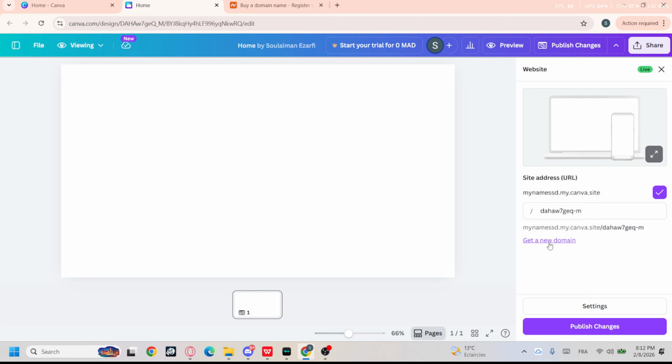Then go with an option right here. You will find something similar to that one, but it says use a custom domain, so it's different than get a new domain, okay, because I already used one. Then just click on connect new domain and enter your site domain, for example, and then click on continue and leave this Canva page open.